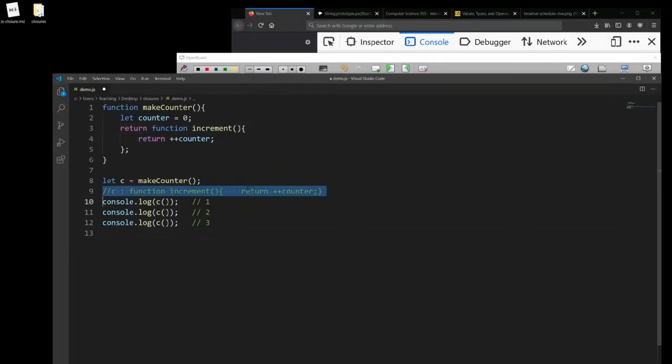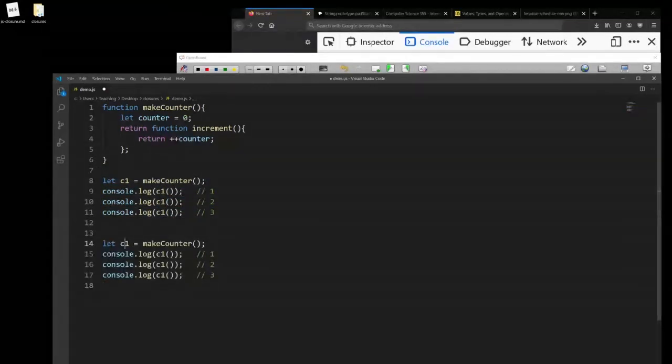So now let's increase the complexity a bit. What happens if we change this from C to C1, C2? Change all this to C1. And then we're going to add another block, and we're going to call it C2.